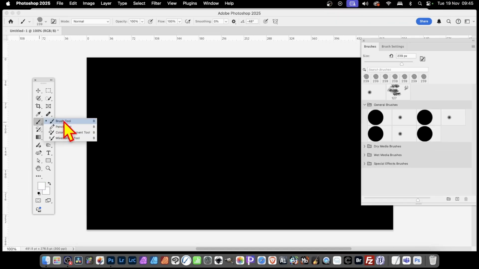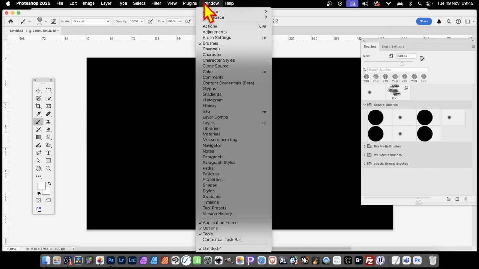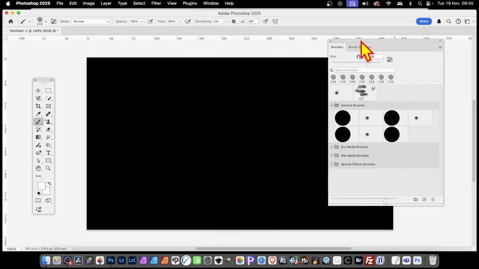Go to the Tools panel and select the Brush tool, or any of the other tools such as Pencil, Mixer Brush, etc. But with the Brush tool selected, you can then go to the Brushes panel as well as Brush Settings. You can find those in Window and Brushes. And what you can then do is modify the size, colour, etc. of that brush. But you can also import other brushes.